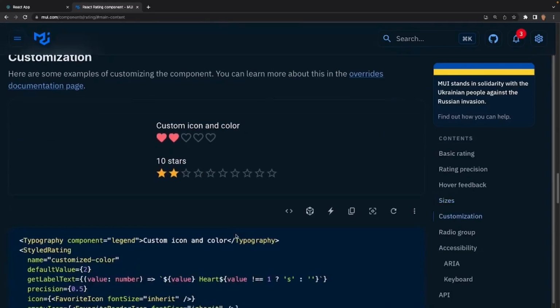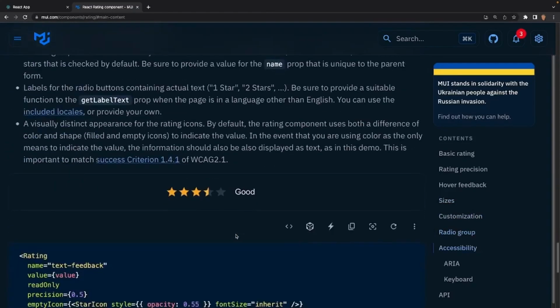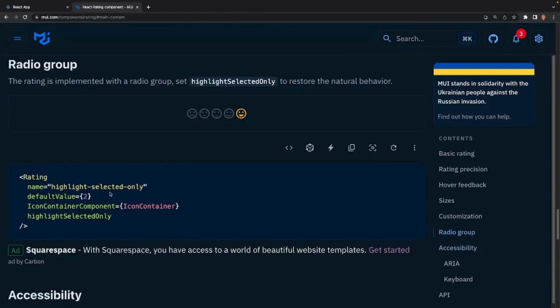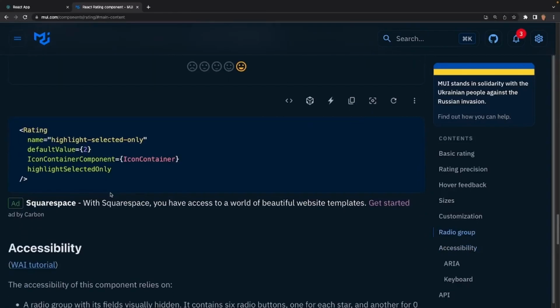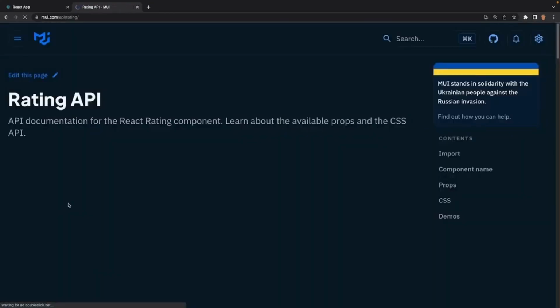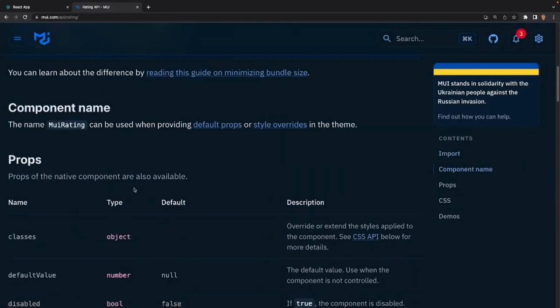And after that, we scroll to the very bottom. We can see our API right here. Now, I know I skipped over a whole bunch of stuff right here, but this is not as important as the main concept of how to work with a rating component. But if we go into the rating API, we can see exactly how to import it.